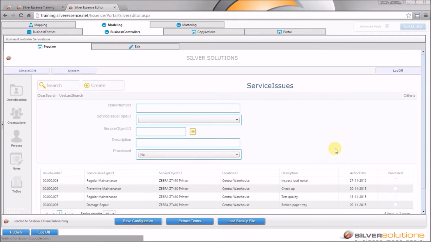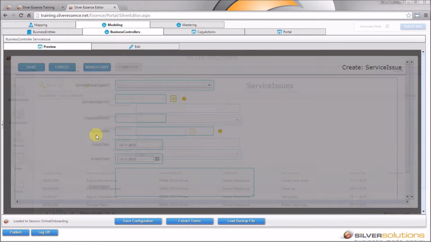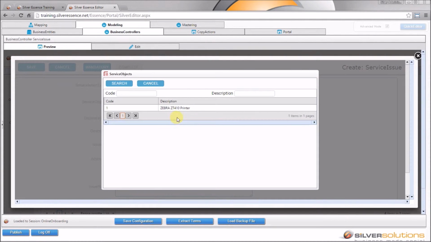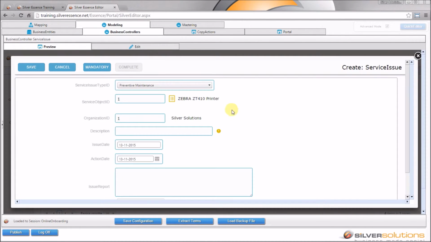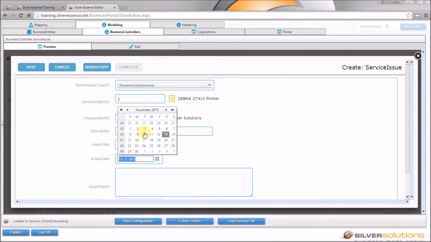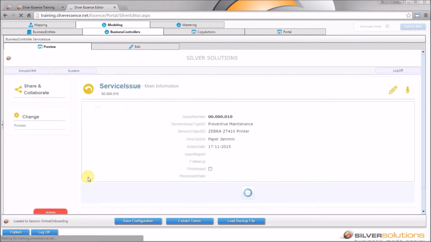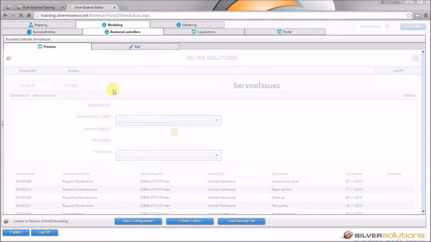Let's reload this frame, and we are going to create a new service issue here. We select a type and we select the object ID and watch. Once we select the service object, then the organization ID is retrieved through that function to the database and filled automatically in here. And then we can continue. We can enter the description here, issue date and action date, and let's save another service issue here. There you have it. That's a new one.